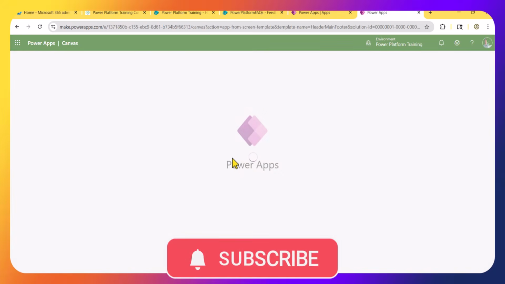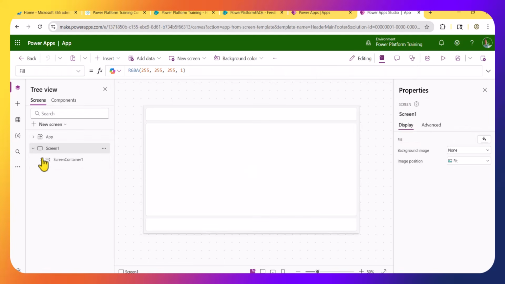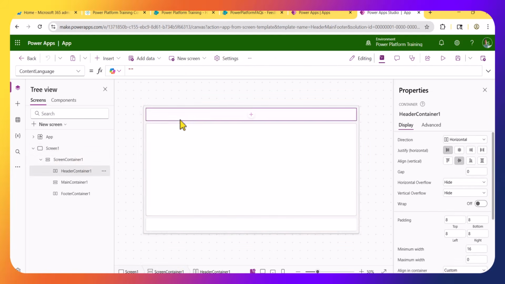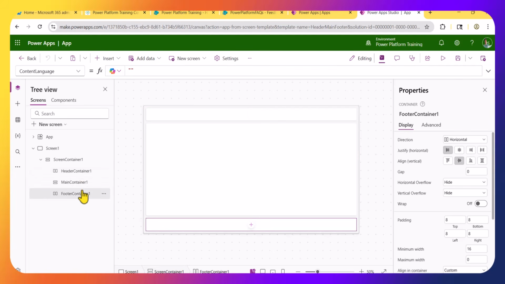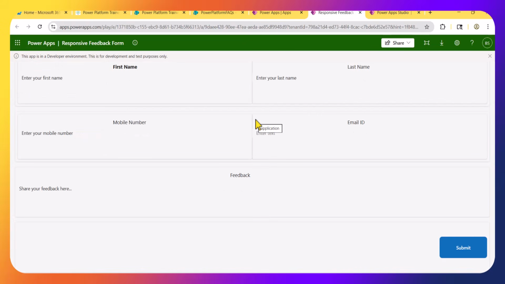So I select this. When it creates this app, it will add some containers which are responsive by default. Now you can see in the top screen, there is Screen1. Inside that there is a header container, main container and footer container. You might not require the same layout every time. So if I show you again our feedback form that we created, here I have row 1, row 2 and row 3. There is also one more row for submit. And for each row, you see there are first name and last name here, mobile number and email ID here, and feedback here.